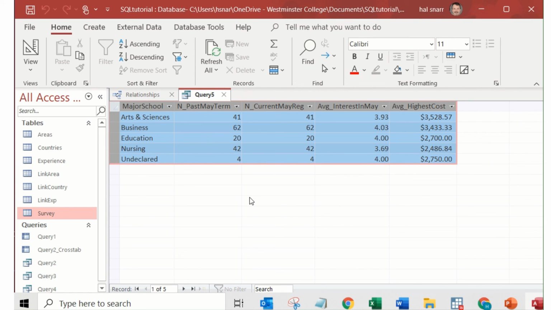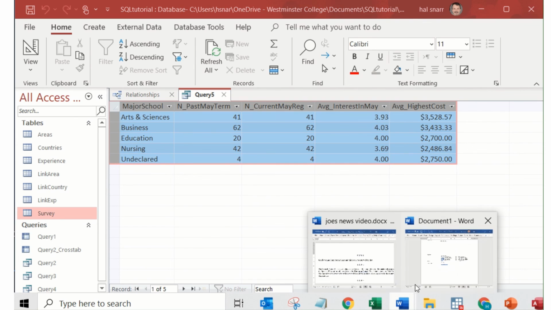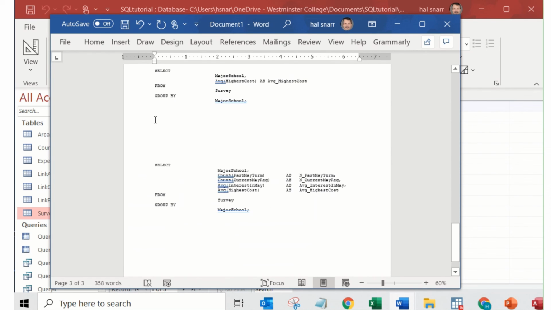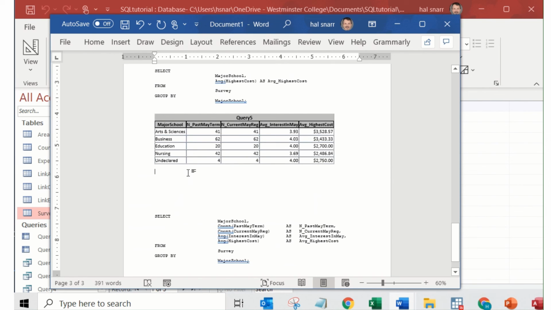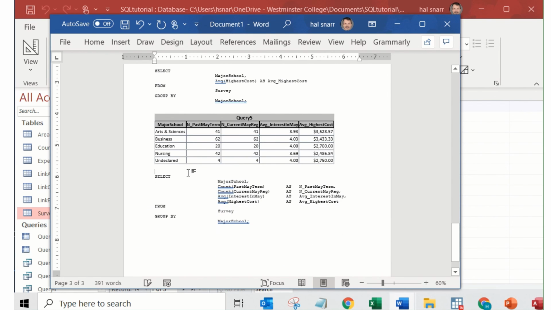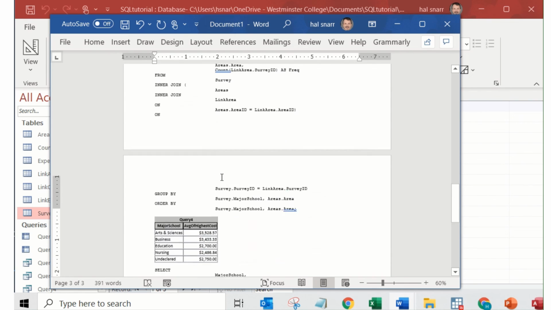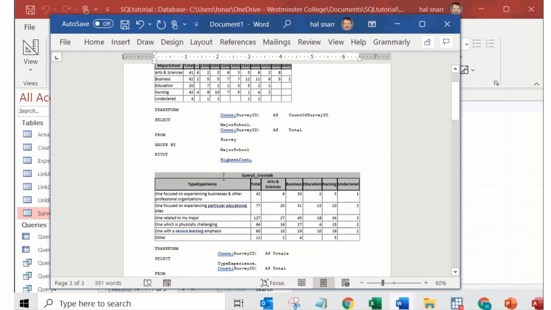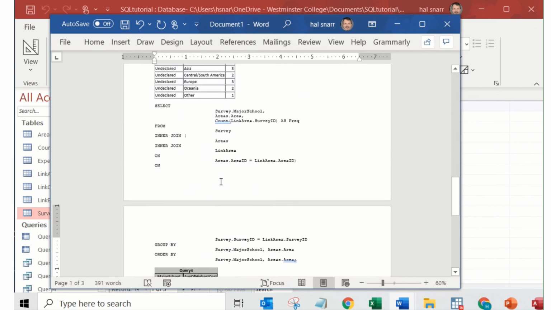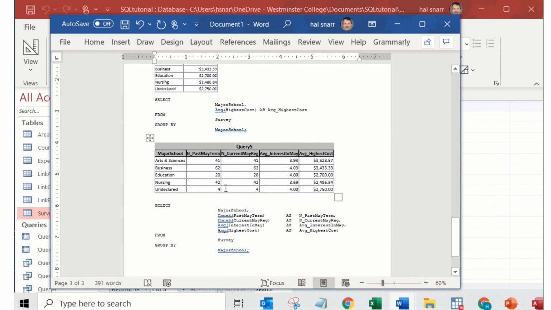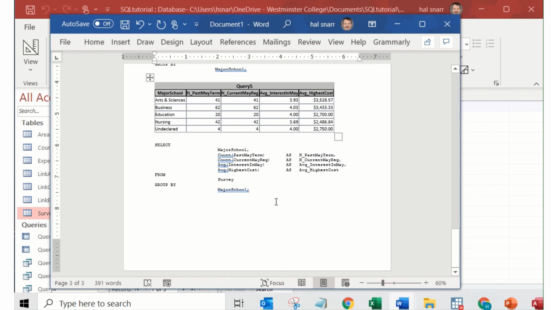Okay. So I'm going to copy this table and paste it into my Word document, my answer sheet, and then put the code right underneath it. So this is what I expect for the Access tutorial right here: the query tables, the output tables, and the SQL code.